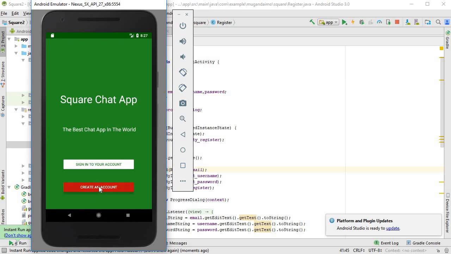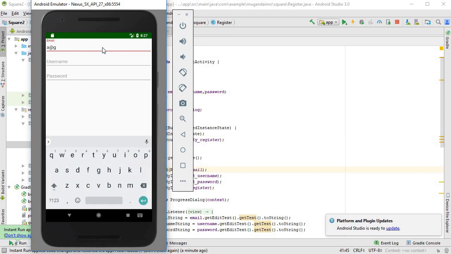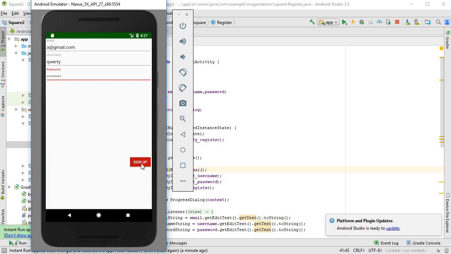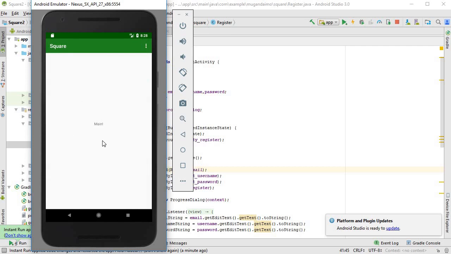Okay, so let's create an account. And first I'll just hit sign up to make sure it's showing the error message. And there it was. Okay, it flashed really quickly. Perhaps I should use length long. But anyway, that worked. Now I'll actually make an account. And there's our progress dialog. And there we go. Excellent. So that works perfectly.